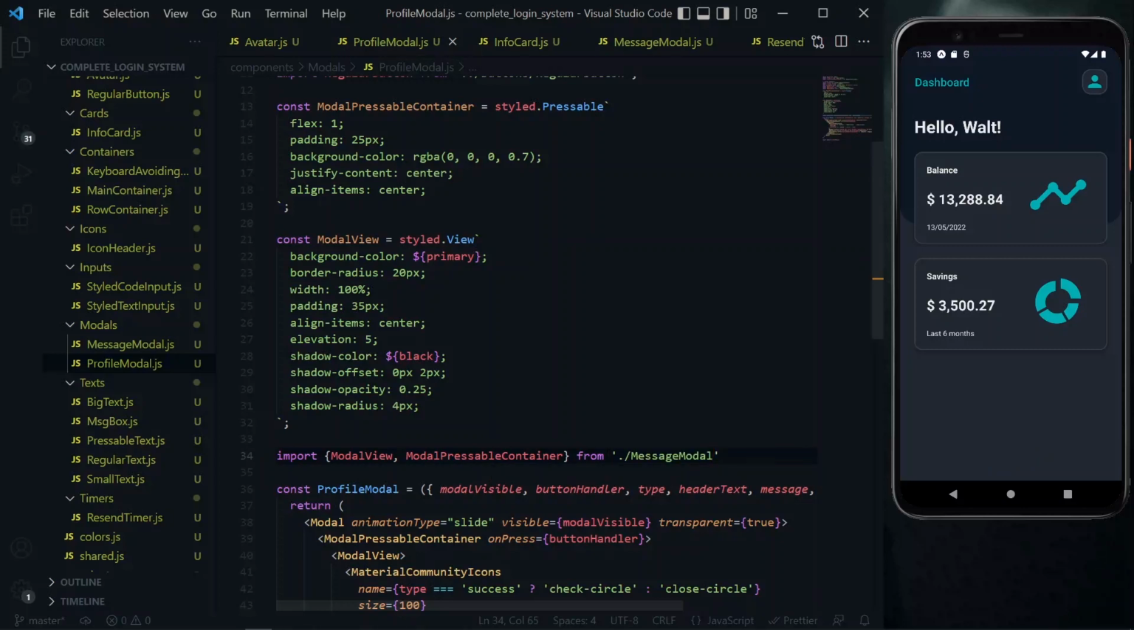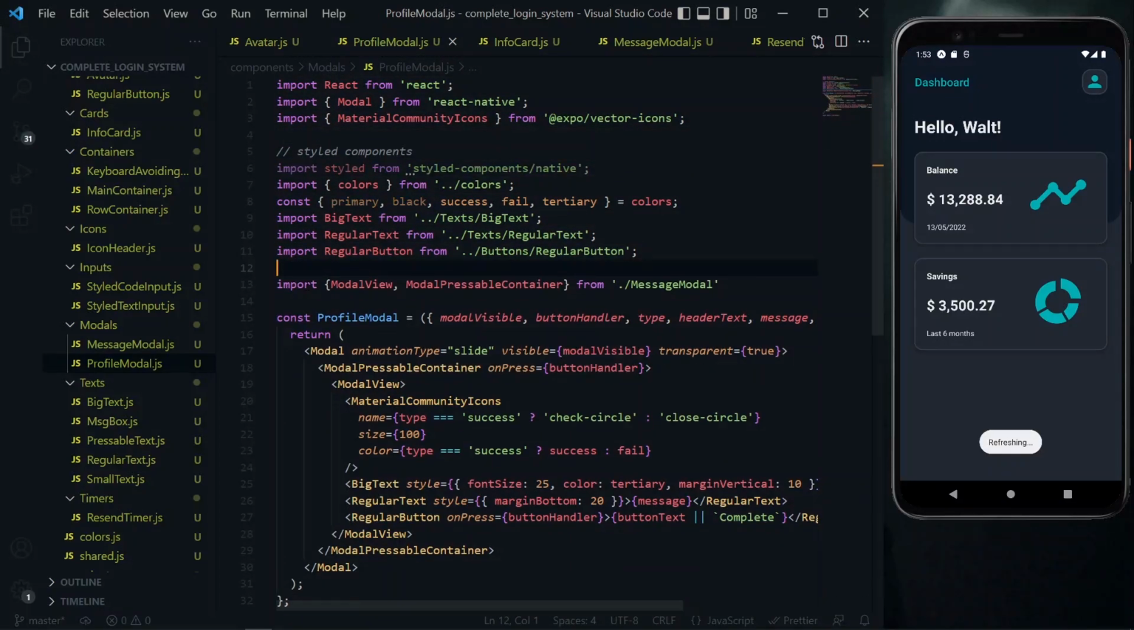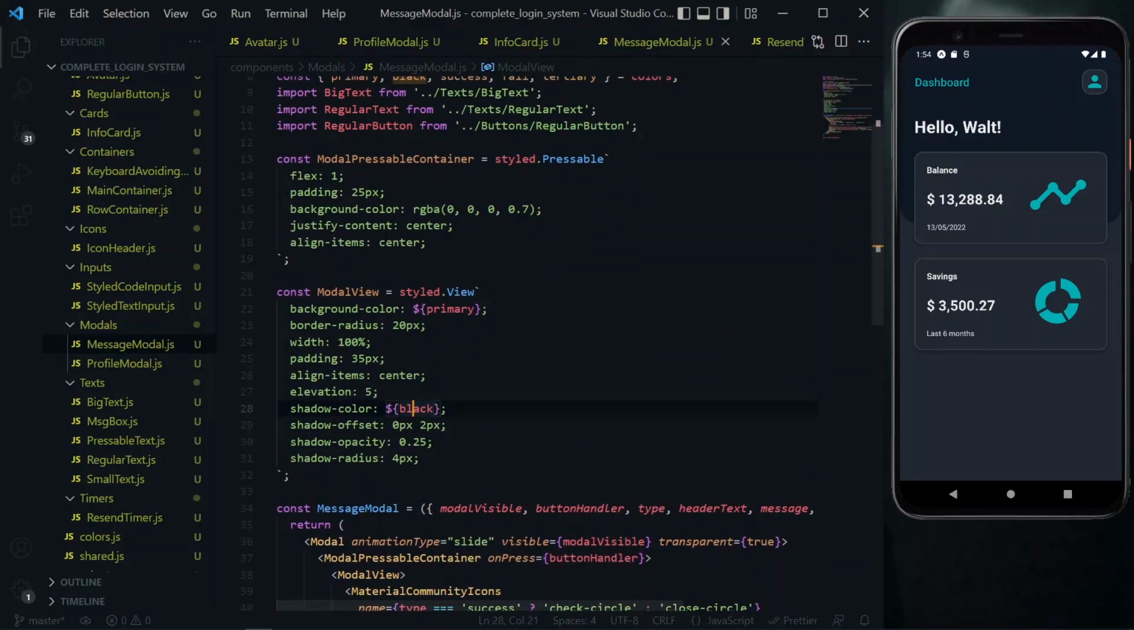Now you can get rid of them, but I'm not sure we exported them from the message modal. So let's go there and ensure that. So we see that we didn't export them, so we just precede each one of them with export. And we should be fine in the profile modal.